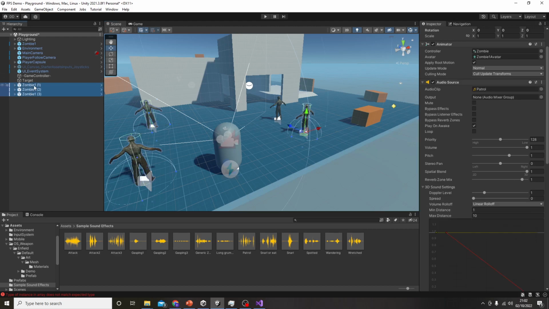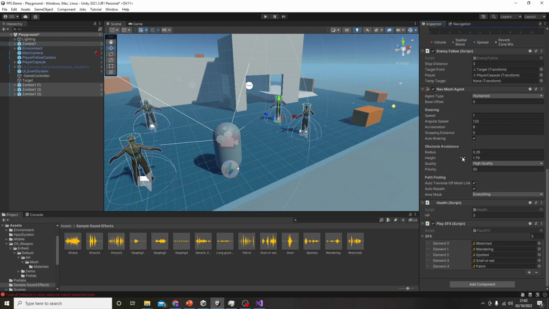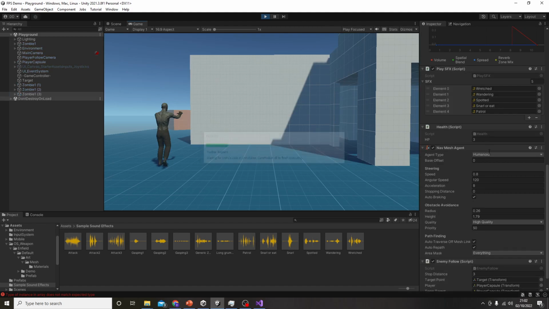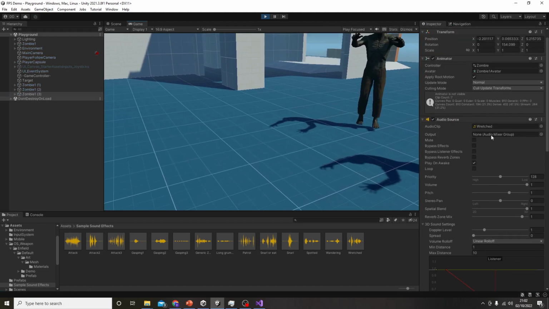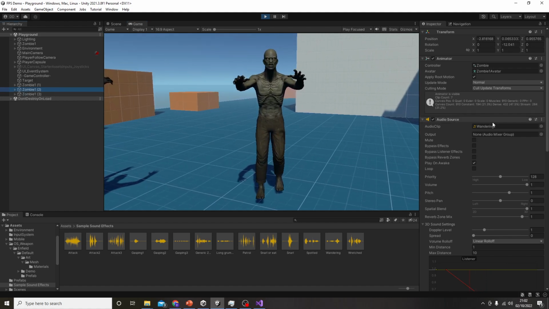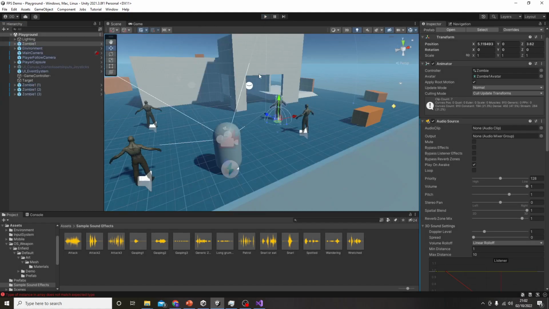So to prove that this is working, I'm going to select all of the zombies, I'm going to set their audio clip to nothing, and then the script will pick one of these 5, and they all hopefully should be different. So let's keep an eye on this one to start with. So that's playing the wretched one. This one is playing Wondering, you can see it over here. This one played Patrol, and this one played Wretched. It just so happened that they picked the same one.